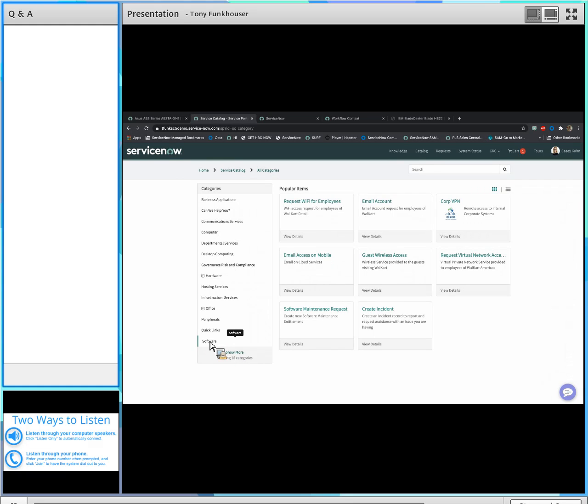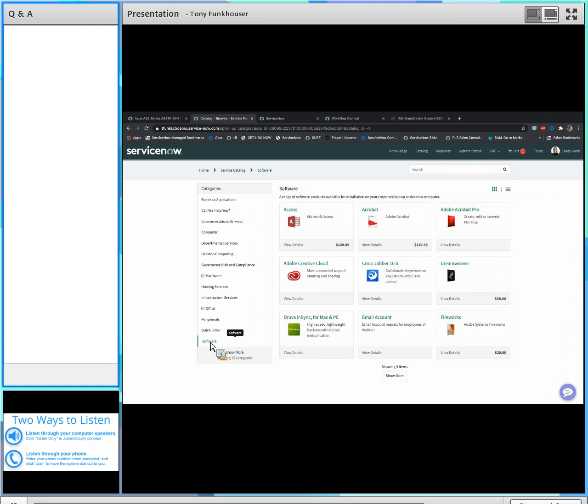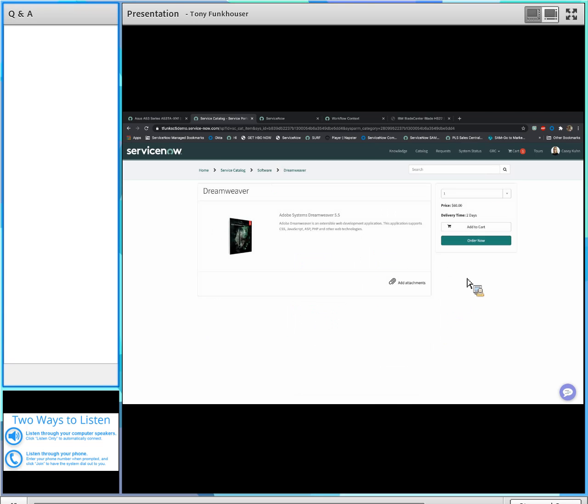In this case, we're going to go to the software category, and now I can rest assured that I'm only going to be able to order, or even view for that matter, certified or whitelisted catalog items or software titles. These are approved by your particular agency and even filtered down further based on your roles and responsibilities within the agency. So here we might imagine that I'm a developer and I need a copy of Dreamweaver.